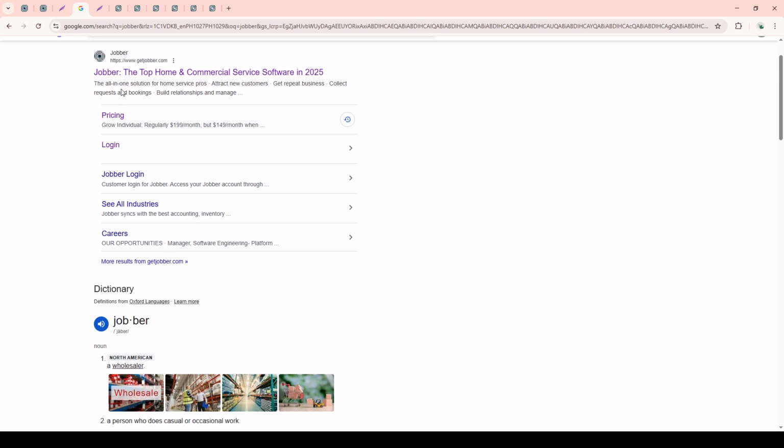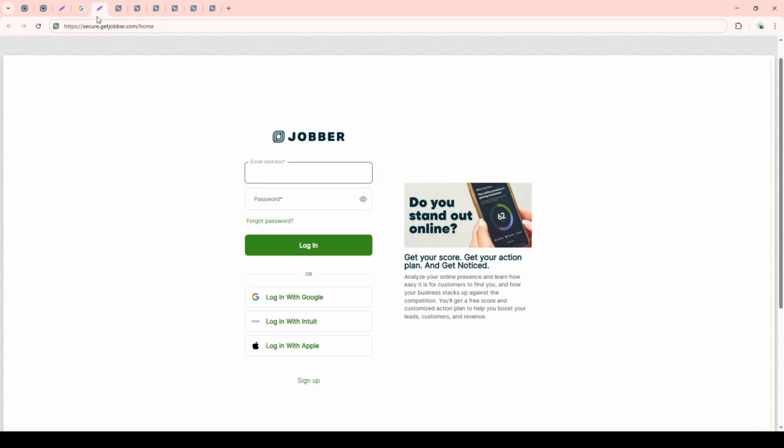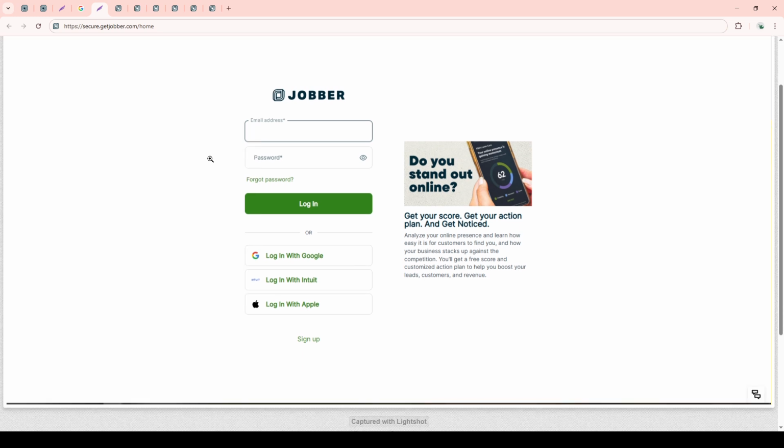First, open up your preferred web browser and search for Jobber. Once you're on the Jobber website, the next thing you'll want to do is log in with your existing credentials. If you haven't set up an account yet, go ahead and sign up to get started.